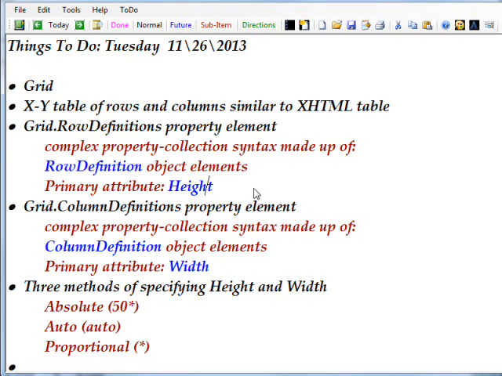Today we're talking about the grid dynamic flow layout, which is the dynamic flow layout you get automatically whenever you create a new WPF application. And the grid can be like an XY table, very similar to the HTML table that I'll probably discuss in a comparison video in the next video.